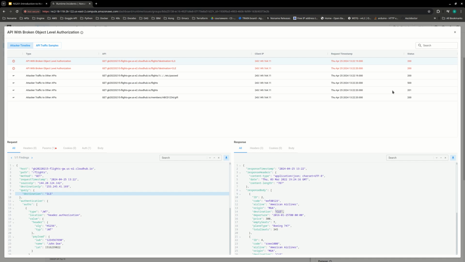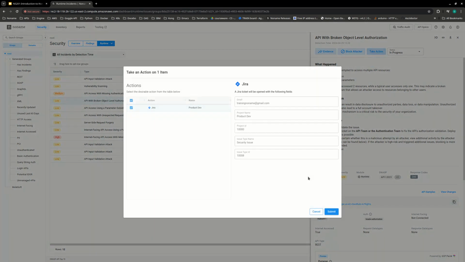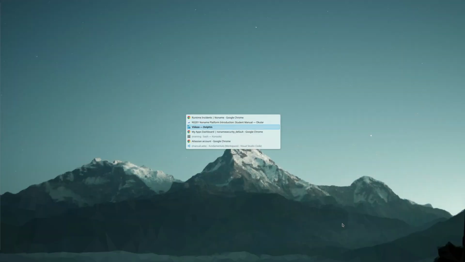Again, I'm telling you right now, you're not going to be able to deal with it on your own. Ideally you would like to communicate that information to your colleagues, the devs, the people responsible. How do you do that? Well, we're going to take action. Remember, we already have a Jira integration, right? And we're going to click submit. And within a few seconds, we should have a ticket created under that product dev Jira project from earlier on.